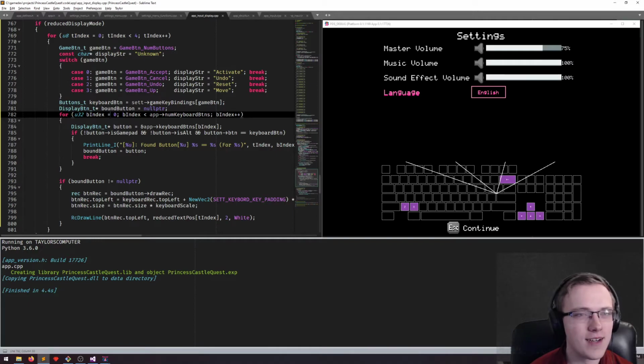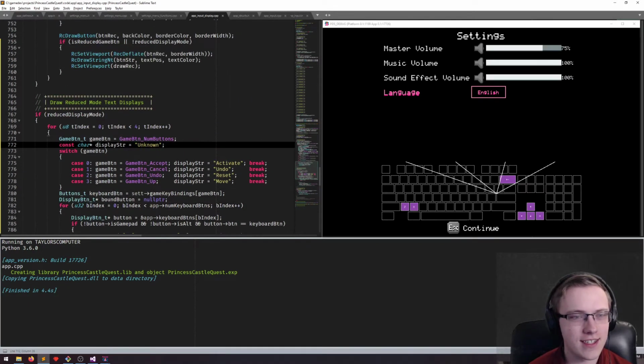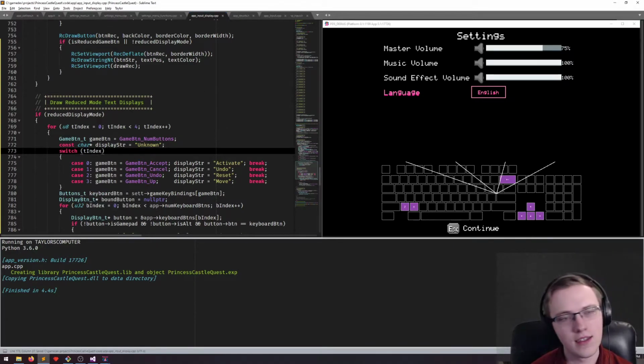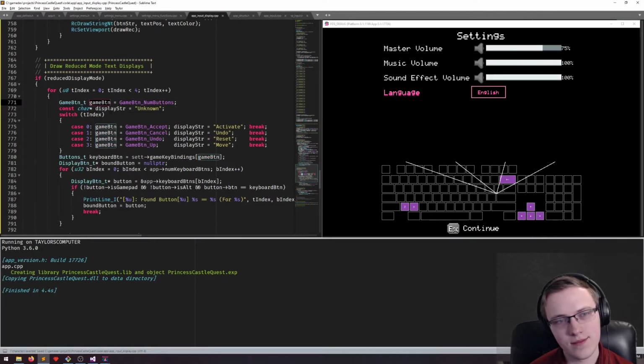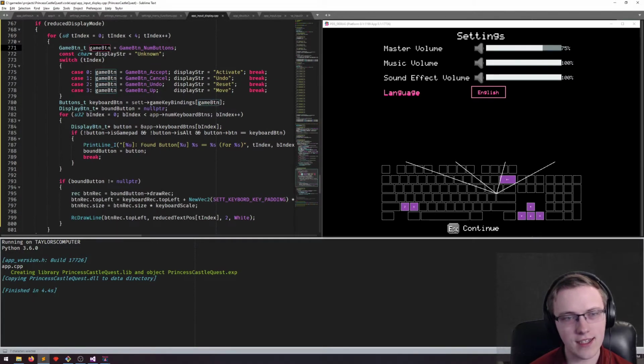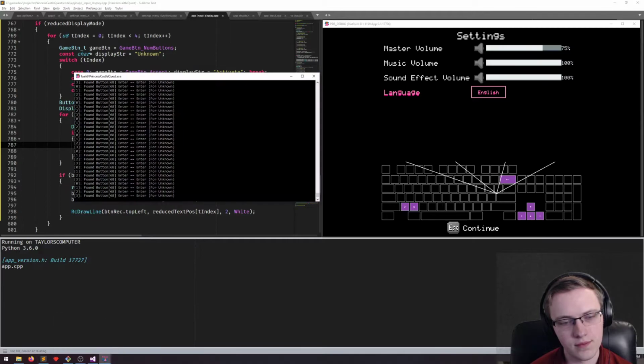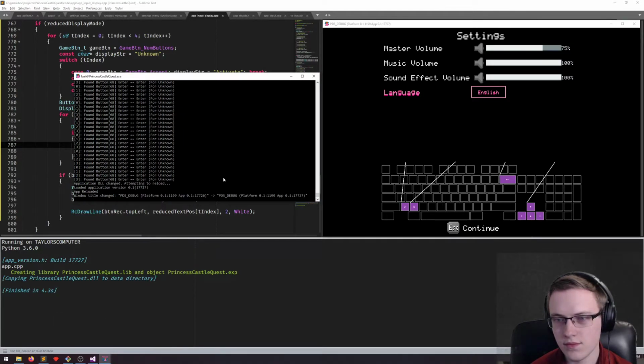Thanks, Devin. So I know what it is. The switch statement needs to be switching off the T index, not game button, because it's always the same thing. Okay, great. There we go. That's our bug. Yay, that looks nicer.